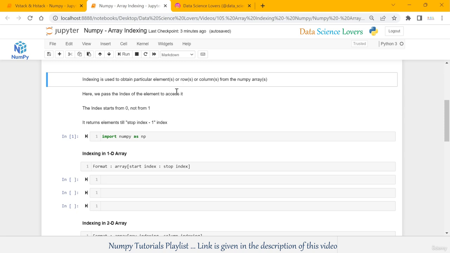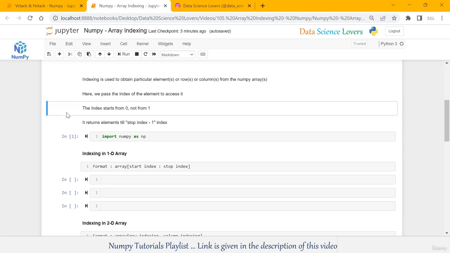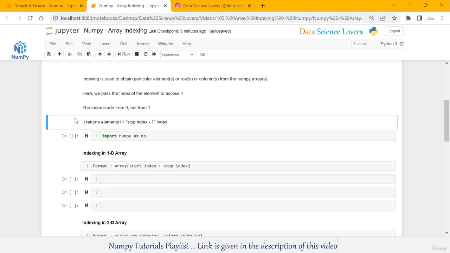We can obtain more than one element or row or column in the NumPy arrays. Here we pass the index of the element to access it. The index starts from 0, not from 1, and the last point you have to notice is it returns elements till our stop index minus 1. These 4 points will be clear when we do some examples here.